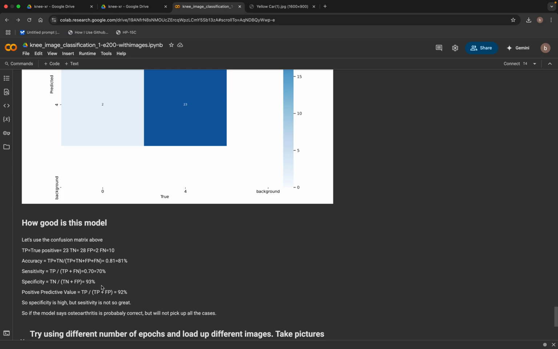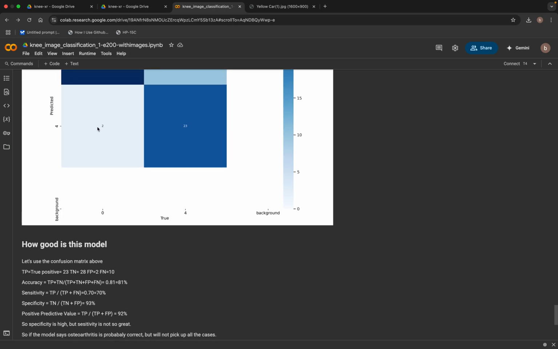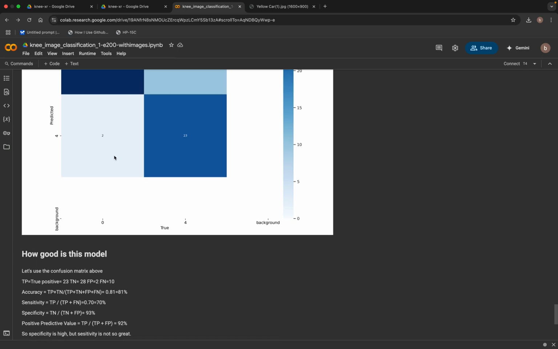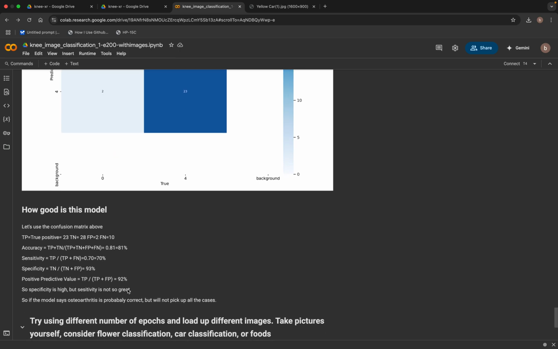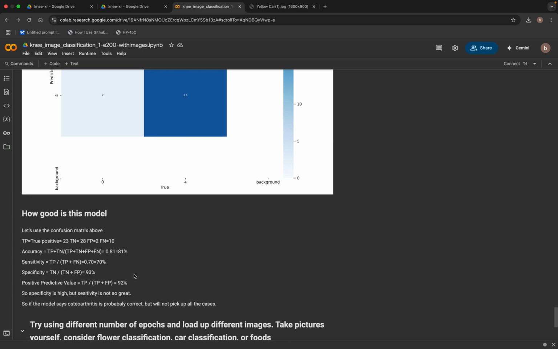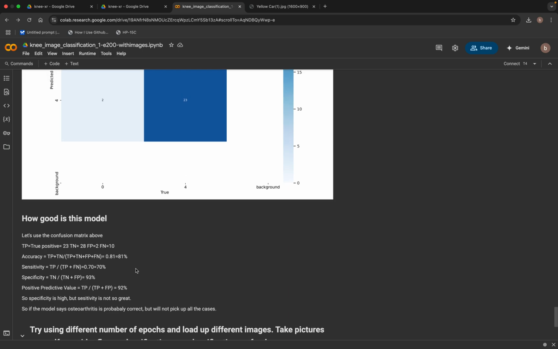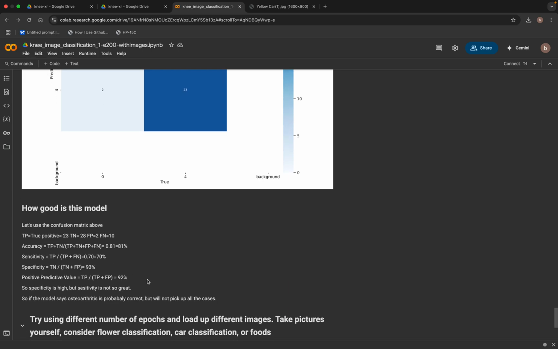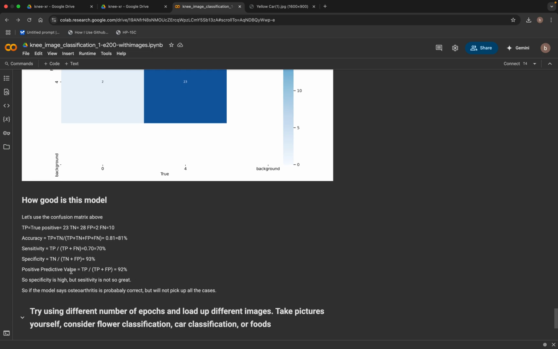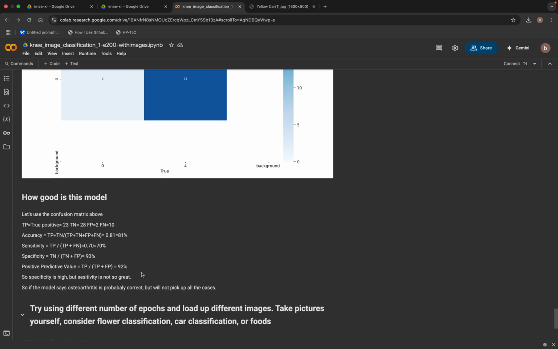Specific basically means that there are fewer false alarms. There are very few false positives, so this number is very small. So when it says that there's no arthritis, you can be pretty confident there isn't arthritis, but it's not very sensitive, so it's not picking up a lot of cases. This model will probably work okay in situations where you need very good specificity, but it will not be very sensitive. And its positive predictive value is 92%. So the specificity is high, but sensitivity is not so great.